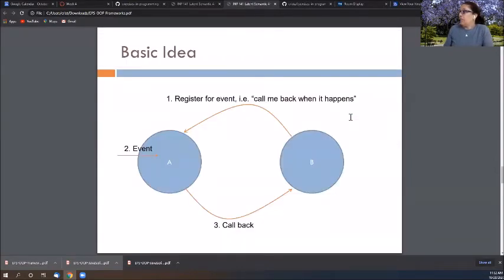So event-driven is when first you register. You have some object B and some object A, and B says, hey, call me back when something happens, when something that I'm interested in happens, call me back.